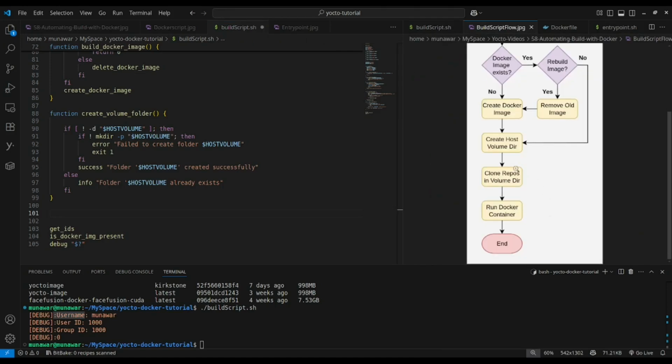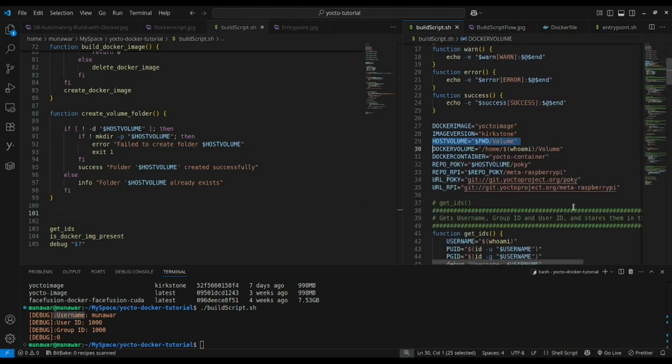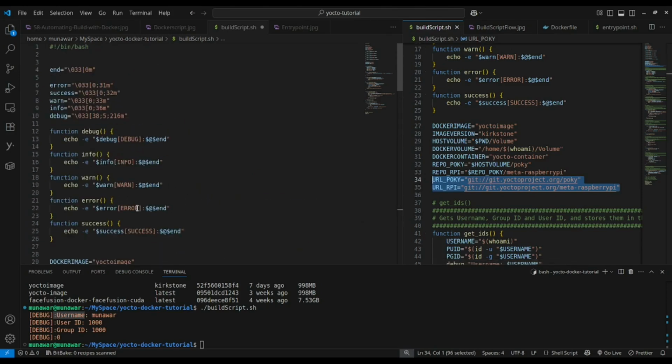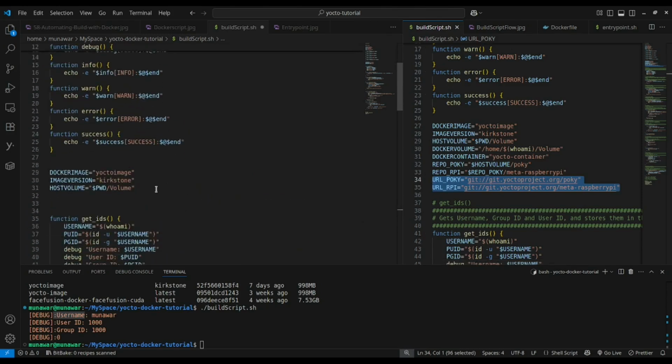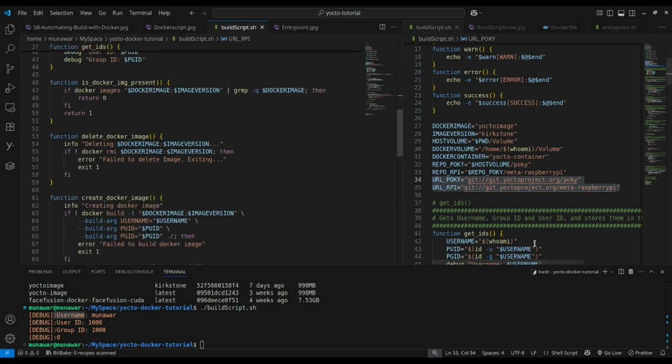Then we need to clone the repo in this volume folder. To clone the repo, first of all, we need the repo. So here are our two repos. We'll copy them. I'll put the repo links also in the description of this video. So here's the git of these two, the Poky and the Raspberry Pi.